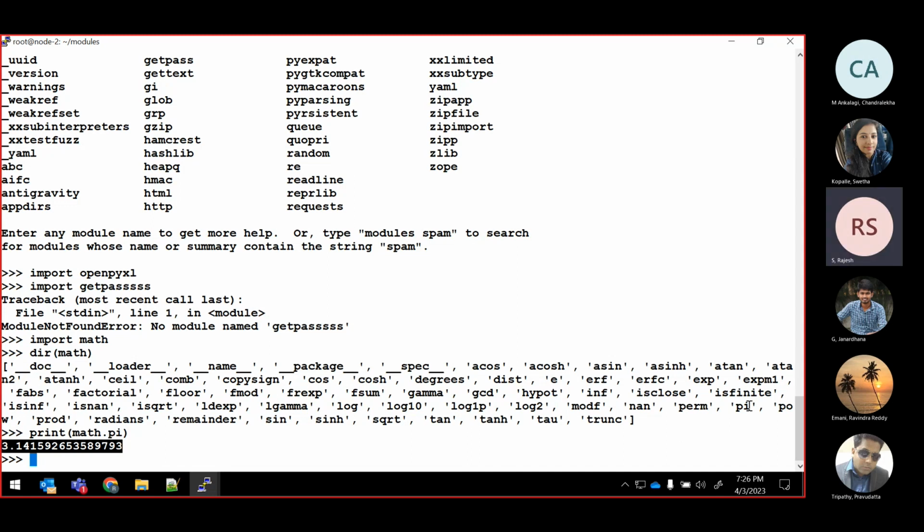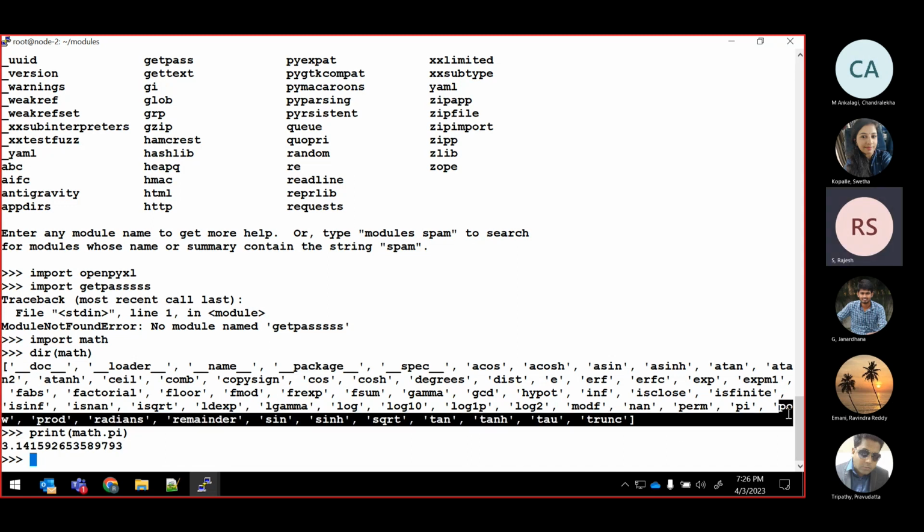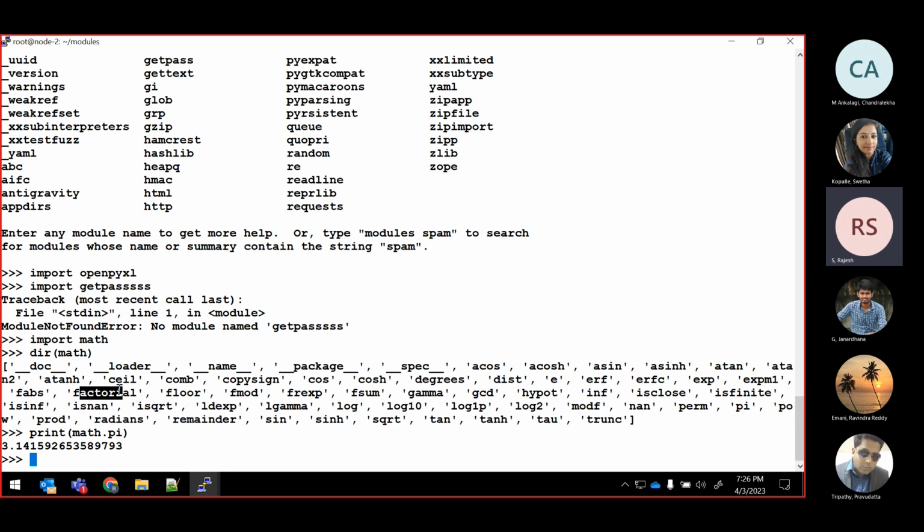Suppose you are having something like POW, power of, like 2 to the power of 3 or 4 to the power of 5, whatever. You want to print it, or else something like a factorial. Suppose you want to print the power. So you have to do print of math dot of POW. POW is a function actually, so you have to just use a bracket here.